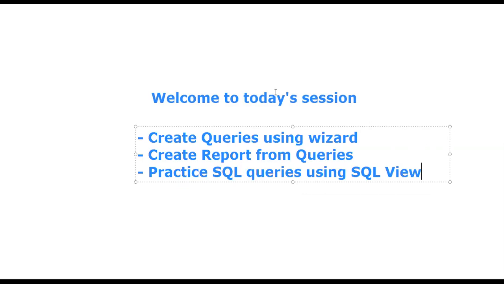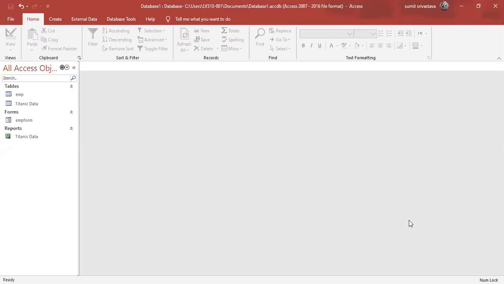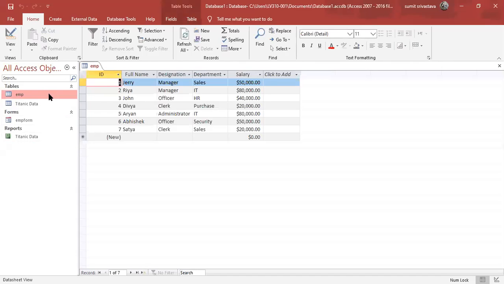So we are in the Microsoft Access window here. If you see here, we have tables, two tables, EMP and Titanic, and we have one form and one report. So let's start with the first EMP table. I'll double click on it. I'll see all my data in this table. Now I have to create a query. So how to create a query?